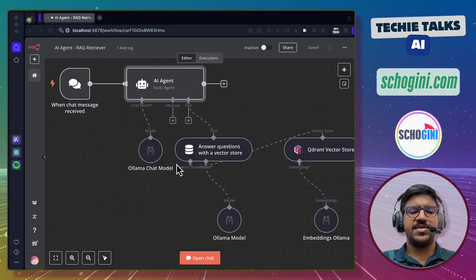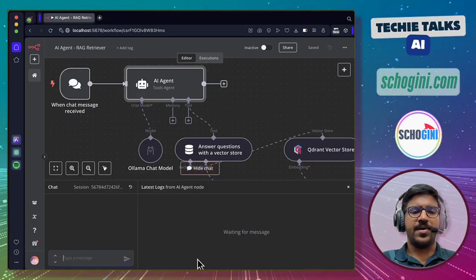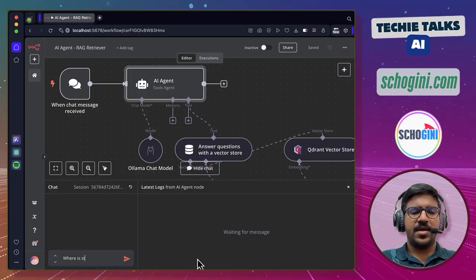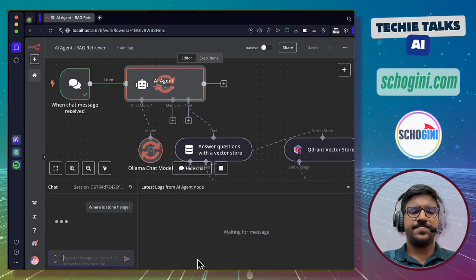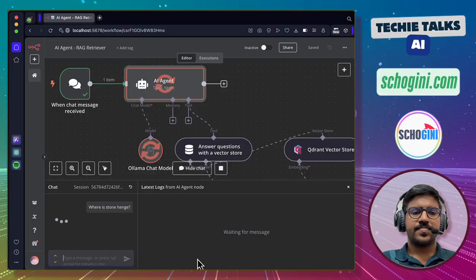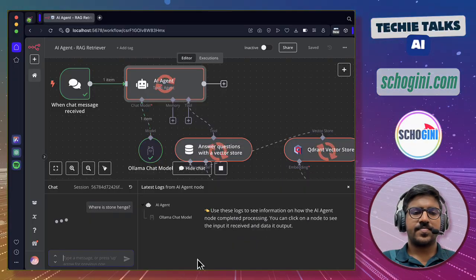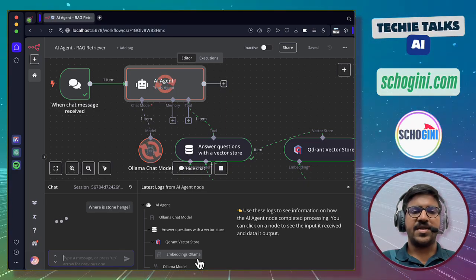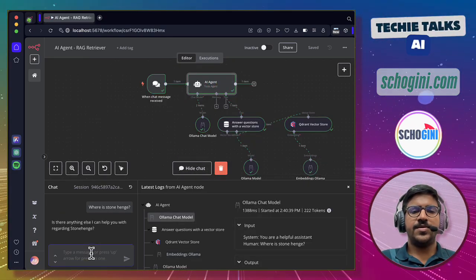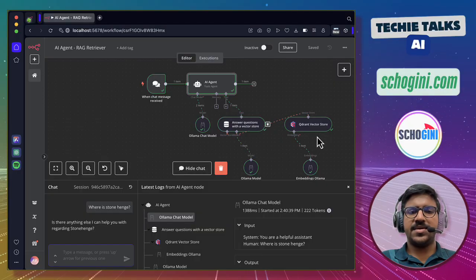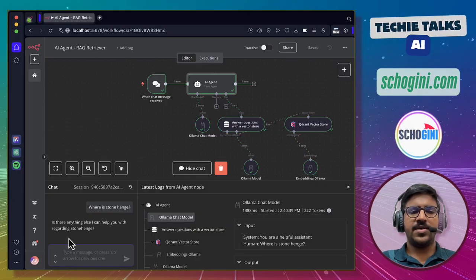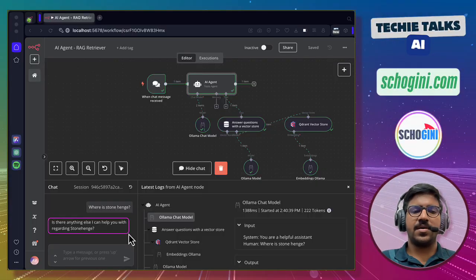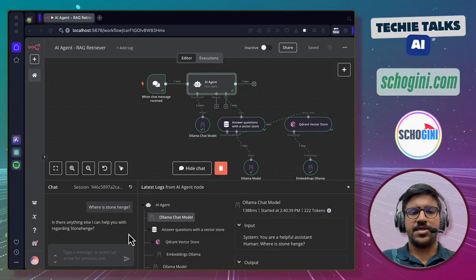So let's test this out. So I'll click open chat, and let me ask the same question: where is Stonehenge? As you can see, it is now querying the vector store. Do you see this? It generated some response, but here the response that we are getting is something different. So let's debug why we are getting this particular response.